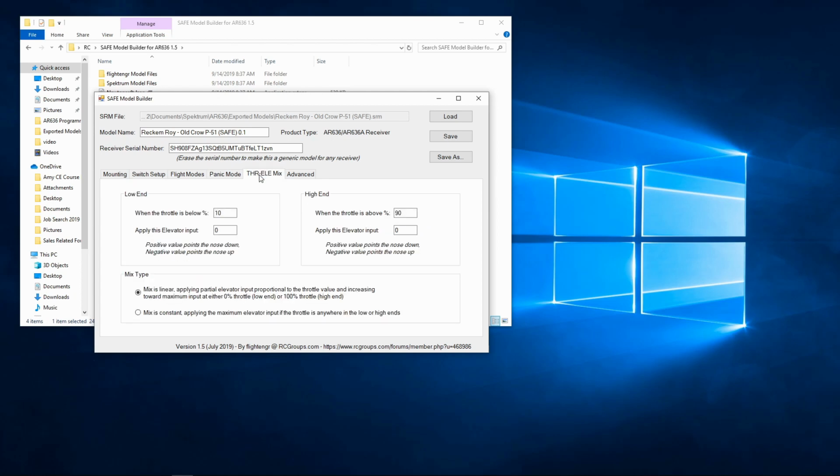Next, we're going to go over to the throttle and elevator mix. What we want to do is set up a linear mix. Now, you can set up two different mix types. You can have one that's constant, where it'll apply maximum elevator input if the throttle is anywhere in the low or high ends. Or we can do a linear mix where, between a certain throttle percentage and your high-end throttle percentage, the elevator will travel and give you more up input the more throttle you apply.